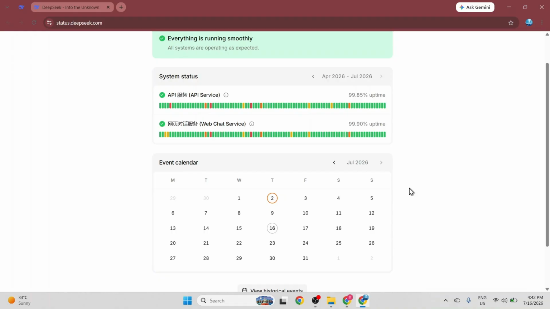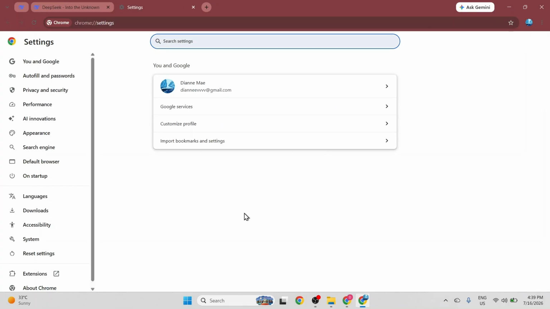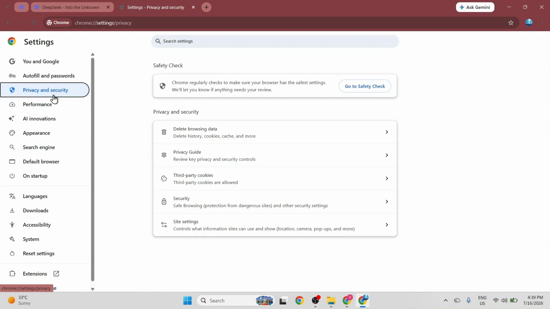Next, we can try clearing our browser data to resolve any caching issues. I click the three dots in the top right corner of Chrome, scroll down, and hover over More Tools, then click on Settings. In the Settings menu on the left side of the screen, I click on Privacy and Security, and then I select Delete Browsing Data.